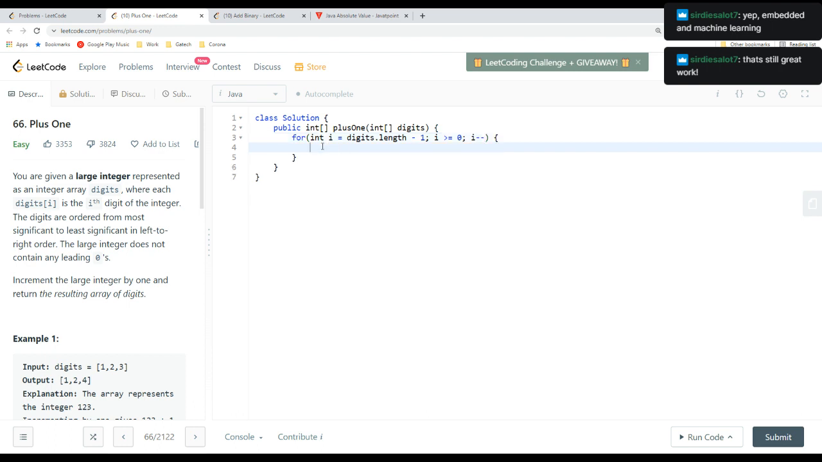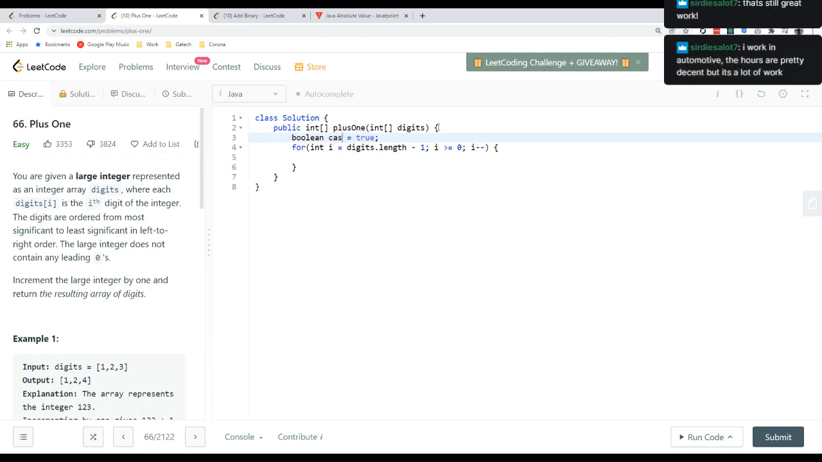So I'm building out a for loop here, and I'm going to call this cascade. So if digits at i is equal to 9, then digits at i gets 0, and this actually I'm going to say is, leave it at true. Or actually, I don't think I need this. I think I could just break the loop when I'm done.